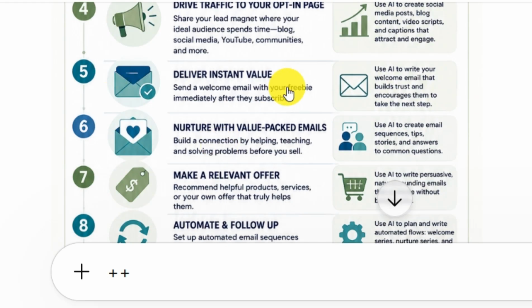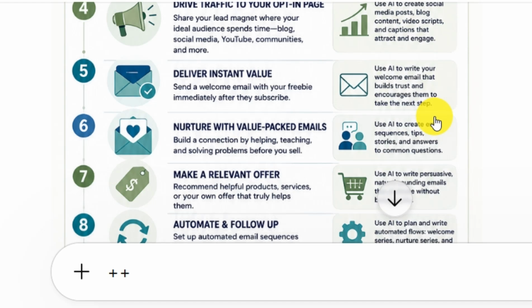All right. And then delivering instant value. So the way that you're going to deliver instant value is you're going to ask AI to write your welcome emails. And those emails, believe it or not, they build trust and they encourage people to take the next step. So again, you need to have a clear idea of who your buyer persona is. Who are those people who will be the best fit for your product? And you can have all of that.